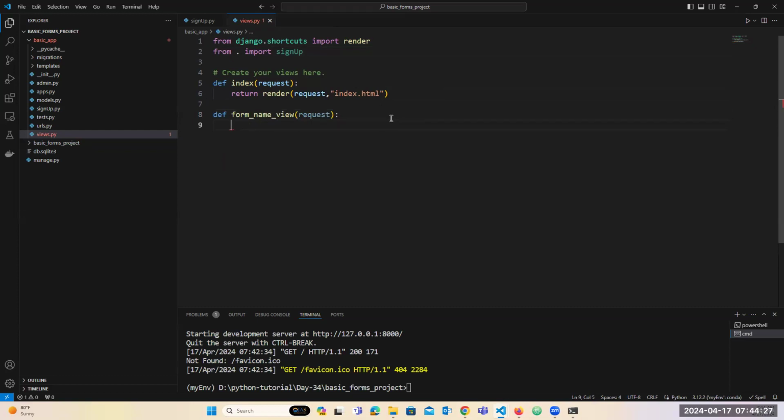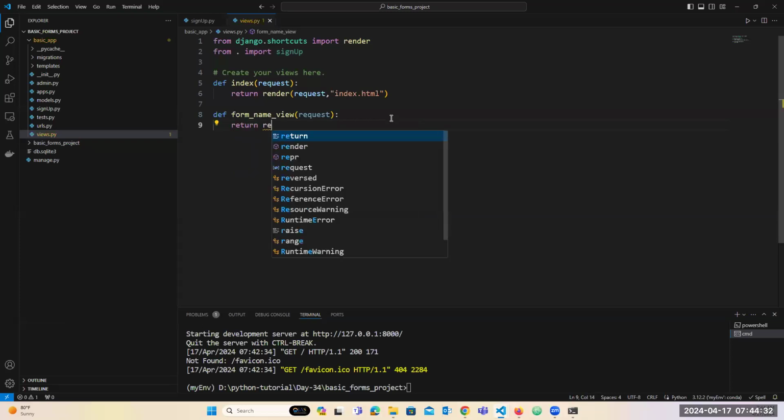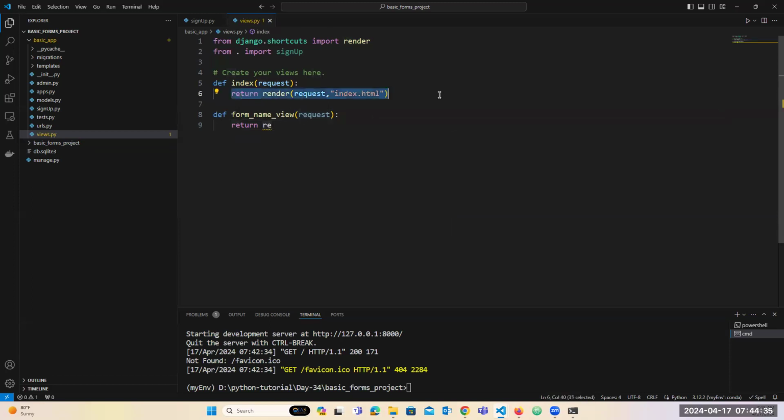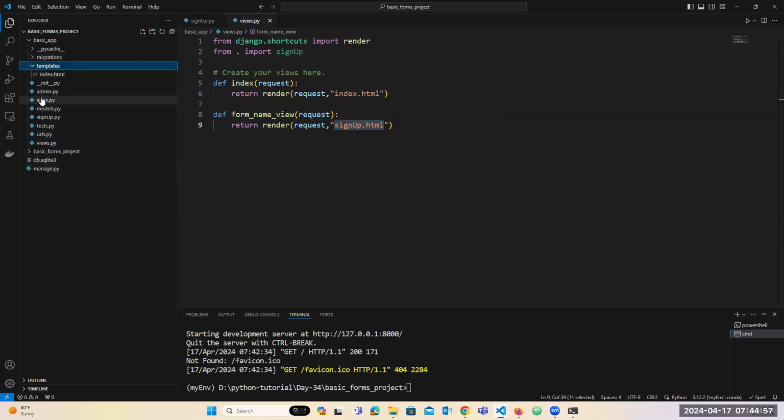Then I will return render, using the same syntax: render request, and here I'm passing signup.html. Same signup.html. I'm creating it under the templates folder. The template folder is already there, so I go and create a template, signup.html.